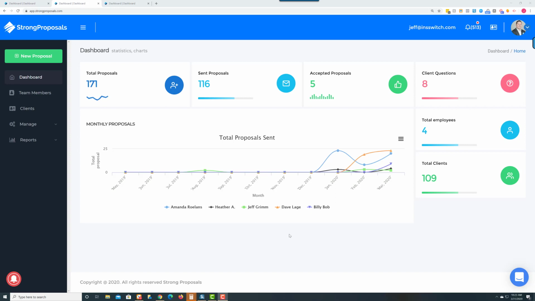So what Strong Proposals has done is we take those boring PDF proposals and we convert them into modern digital insurance proposals. I'm going to quickly walk you through the unique features of our system, and at the end of it, I encourage you to sign up for a free trial to see the power of this system for yourself. Okay, so here we are, we're logged into the system, and we are on the dashboard.